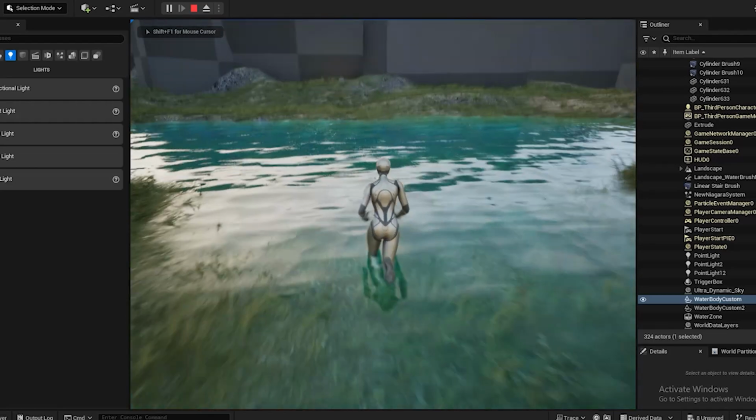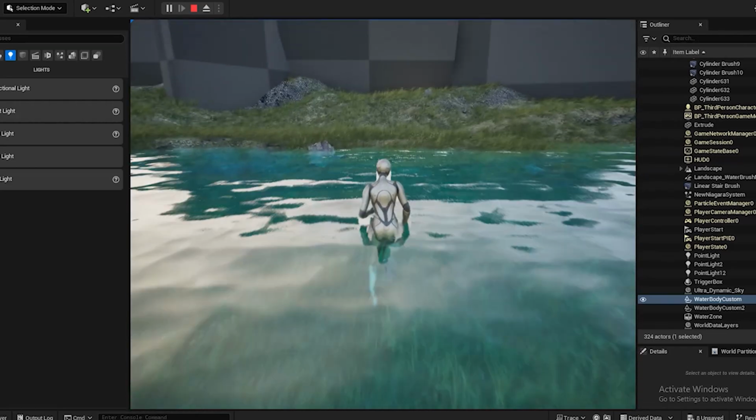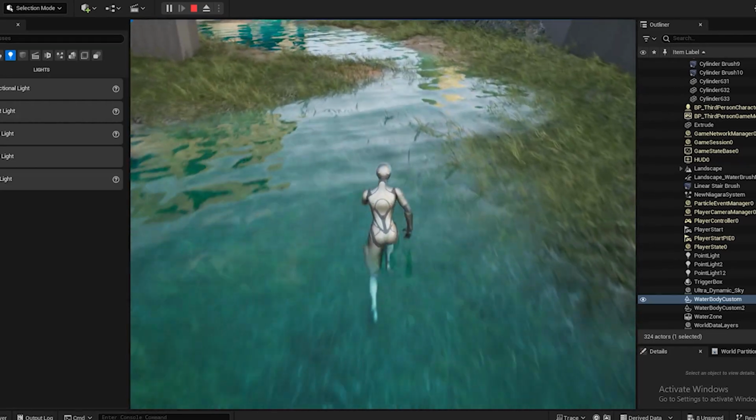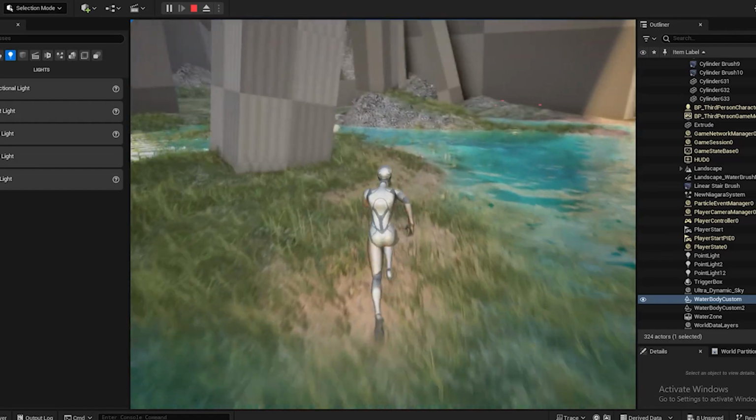So here I'm just running around and making sure the water is never deeper than waist depth.